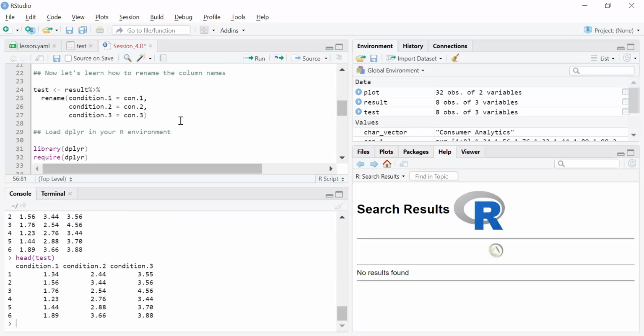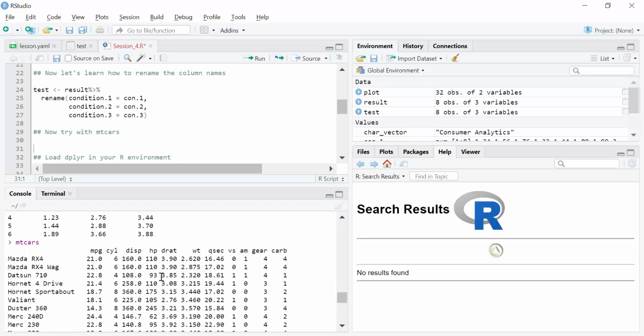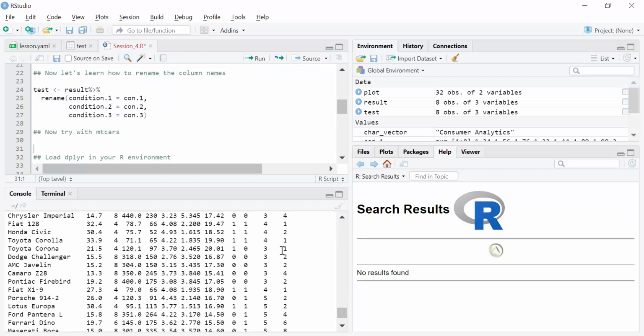And now I recommend you try with the mtcars data, right? If you type mtcars in the console, you'll be able to see the information. You can see there are a lot of columns like mpg, cyl, disp, hp, drat, wt, qsec, vs, am, gear, and carb. But you do not really know what is what, right?